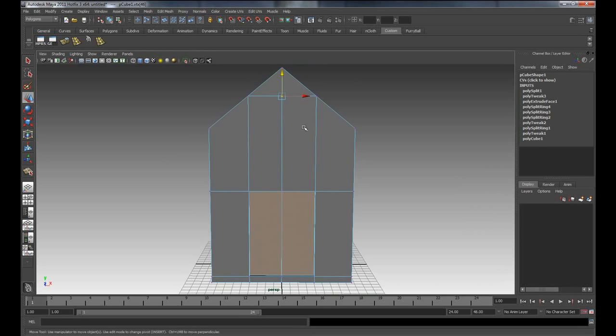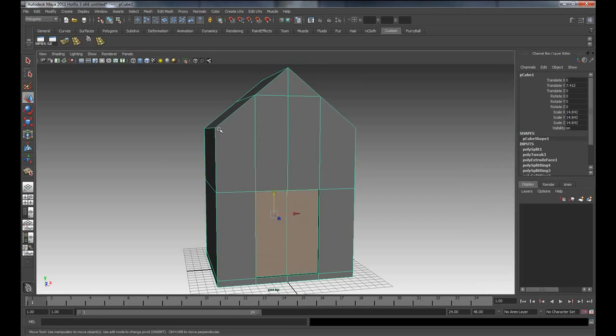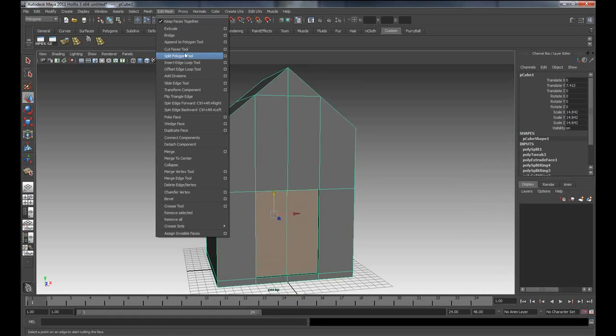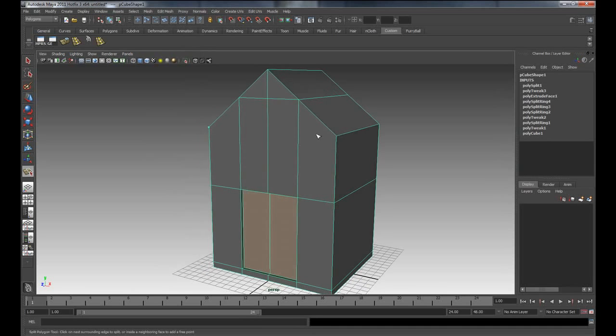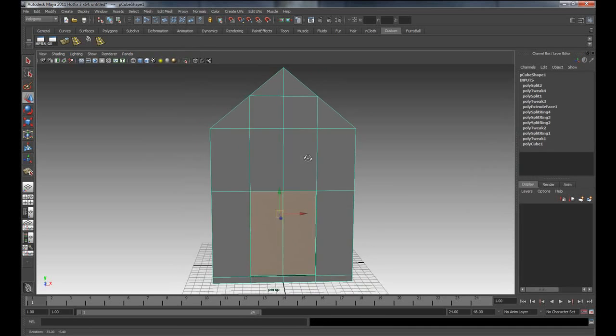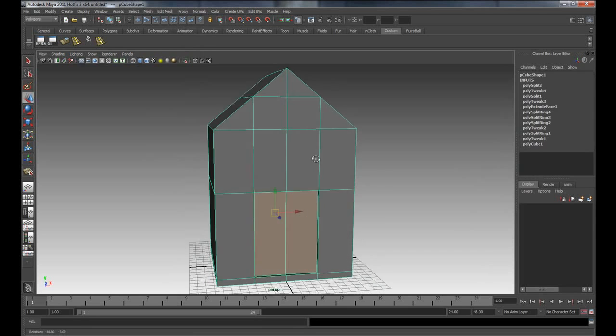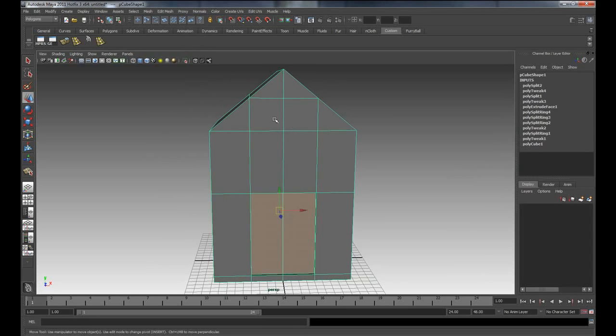Now if I want to do the same thing, but this time I want to add an edge loop here, so I'm going to go to, not an edge loop, a split polygon tool. So I can select this one here, go all the way across to this one, hit enter, and there we go. Alright, now I can add the window here.